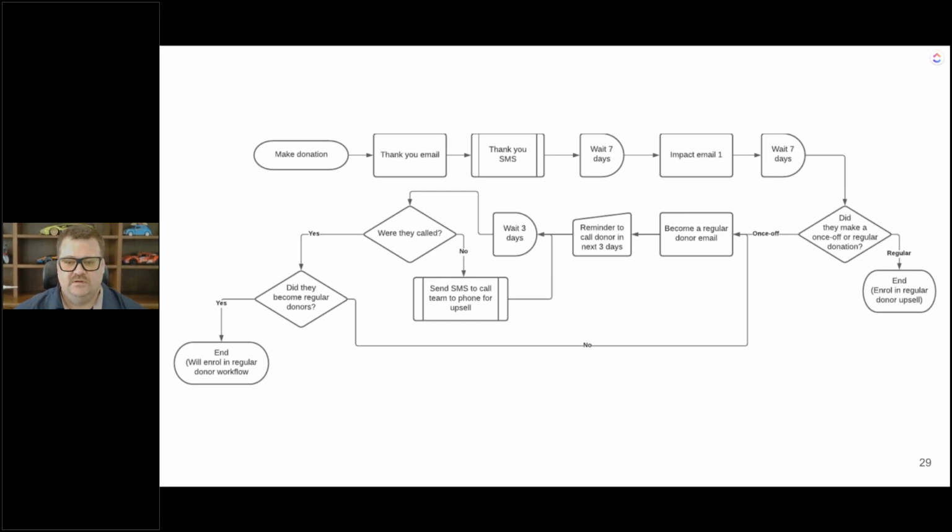Cool. But the goal of this workflow, and you'll see as we go along here, is to convert a one-off donor into a regular donor. So you can see the next step here is that we send them a thank you email, thank them for their donation. Then we send them an SMS. We're thanking them again. Separate process. We're reminding them that we've got their mobile phone, and then we're going to wait 7 days because we don't want to hassle them too much. We don't want to come across too hard sell and pushy.